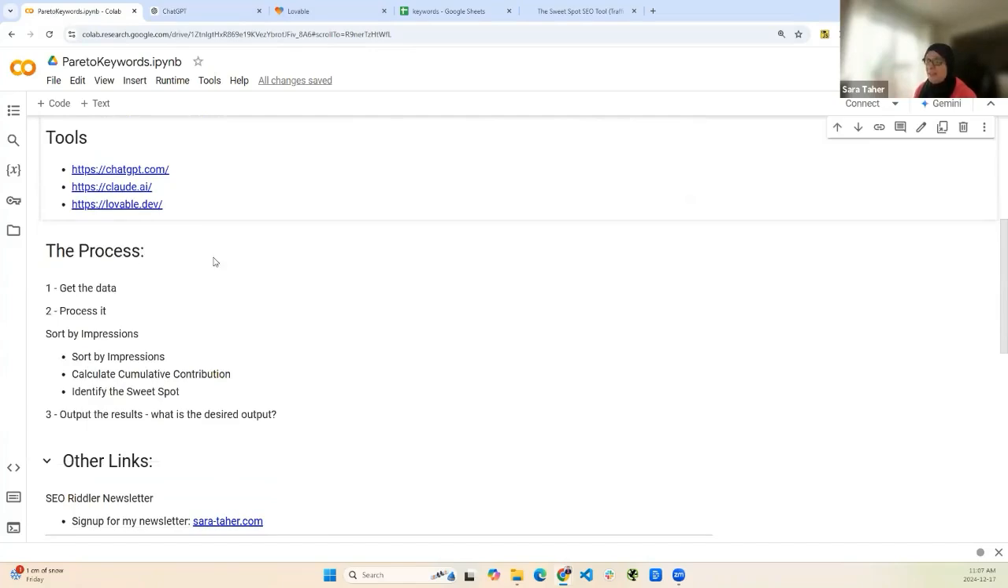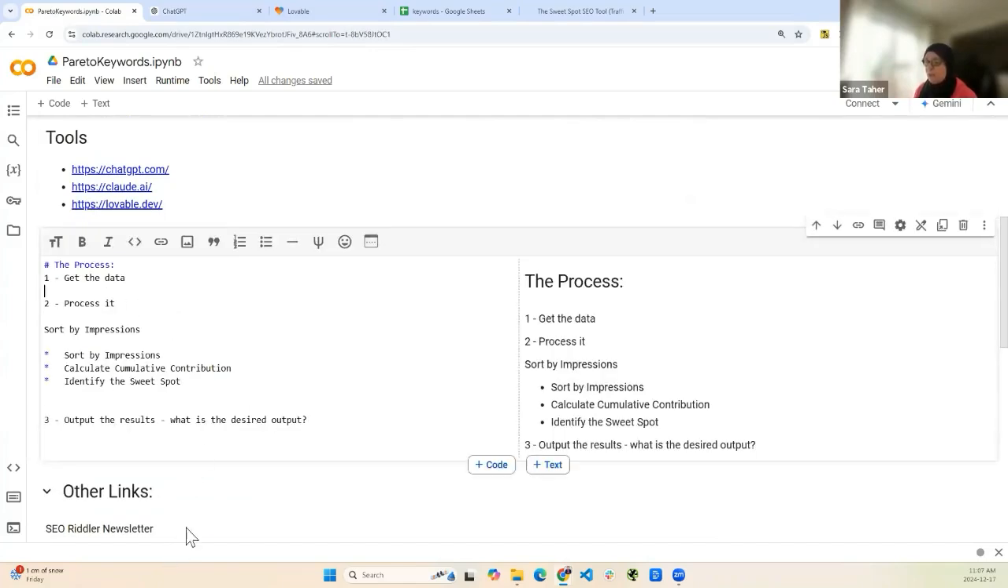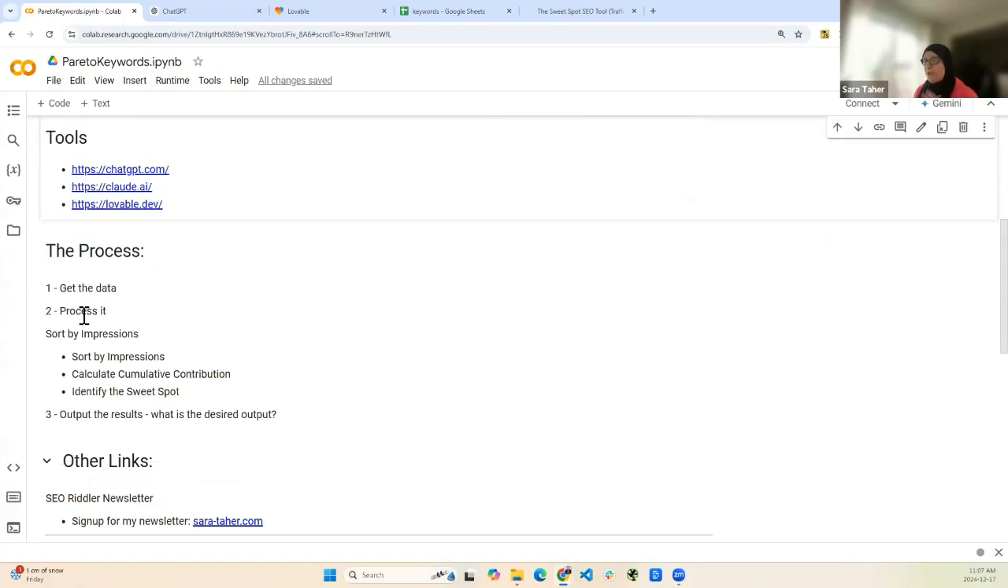So what are we going to do today? Basically, we want to get the data, meaning upload it to the code and process it. What does that mean? We want to sort it by impressions, calculate the cumulative contribution, meaning what percentage of the total, and identify the sweet spot, which is the percentage of keywords with high impressions and low CTR. And then we want to output the results.